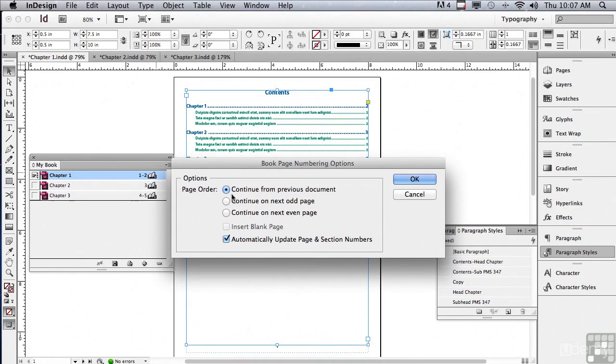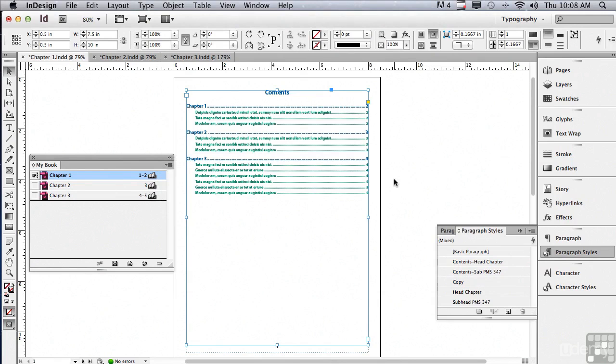What this is going to do is help you decide the page order for your entire book. Do I want to continue my numbers from the previous document? Probably. Do I want to continue on the next odd page? What is that about? If I wanted all of my chapters to start on an odd page, you may end up with chapters that have an even page with nothing on it. But some people do like all of their chapters starting on the odd page. And you can also automatically update pages and section numbers, which is a good thing. Let me click OK.